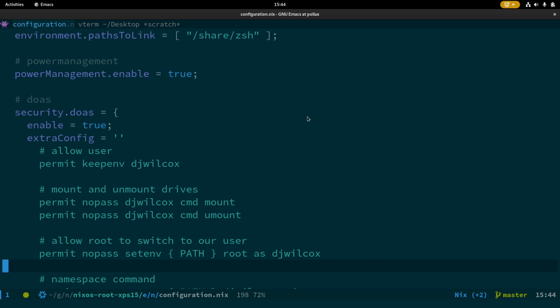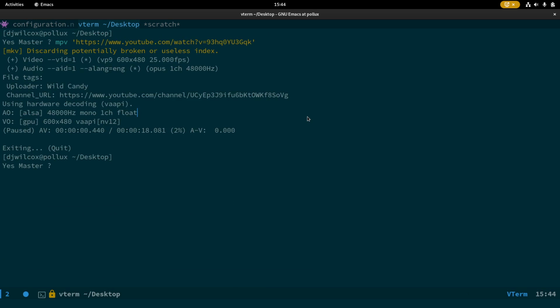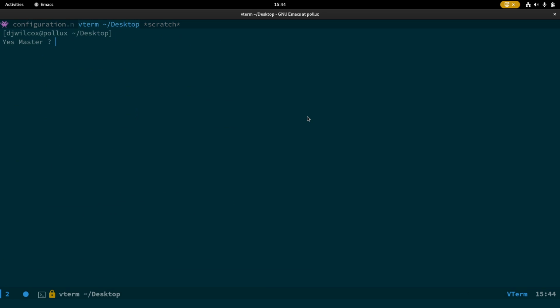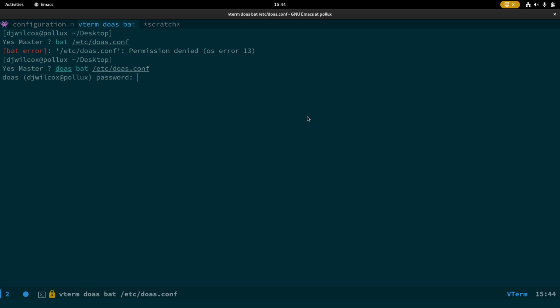And this was the DOAS, as I mentioned, so that we can actually write out the DOAS config. So let's have a look at the DOAS config. /etc/doas is going to give me a permission denied. Yeah, okay, it's permission denied. So doas bat /etc/doas.